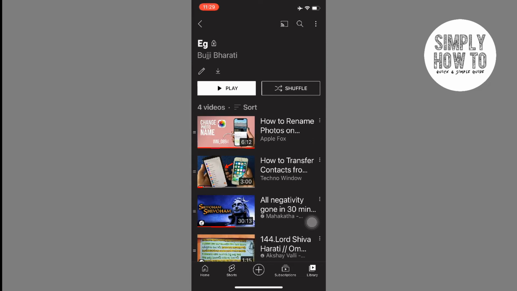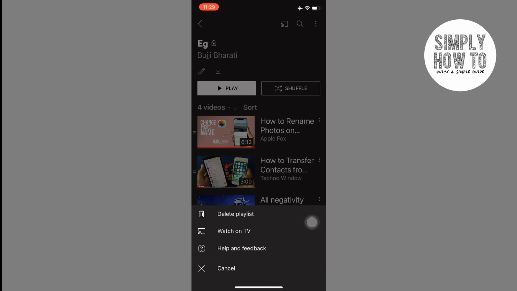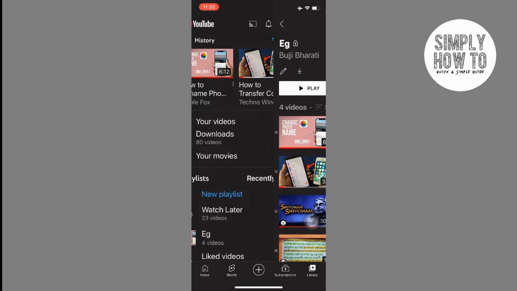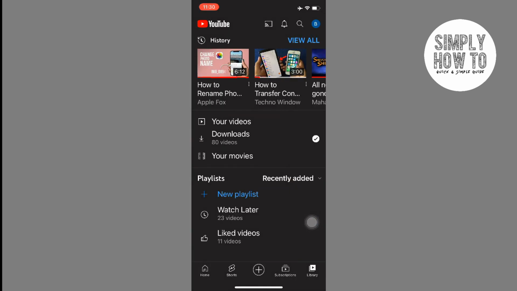And if you want to delete this playlist as a whole, you will have to click on the top right corner where the three dots are present. And once you're here, you can see clearly this option called delete playlist. Once I click on it and click on delete again, that's it, the playlist is now removed. And yeah, that's pretty much it on how you can delete a playlist on your iPhone.